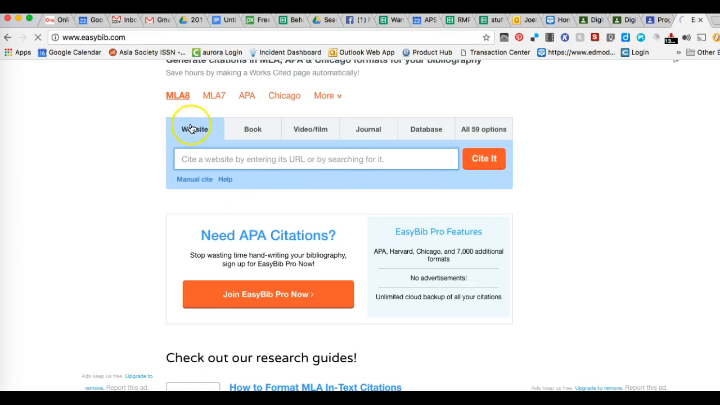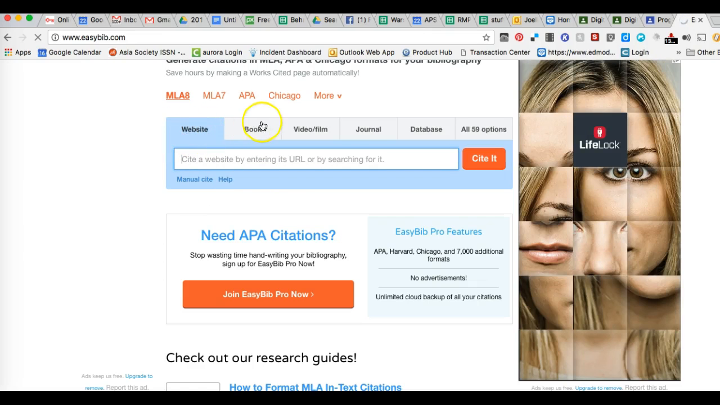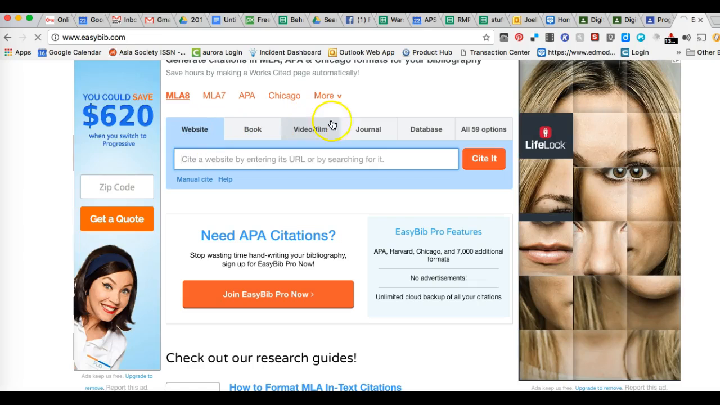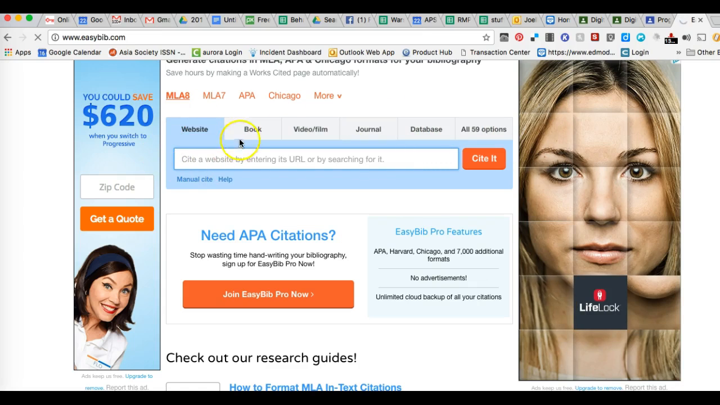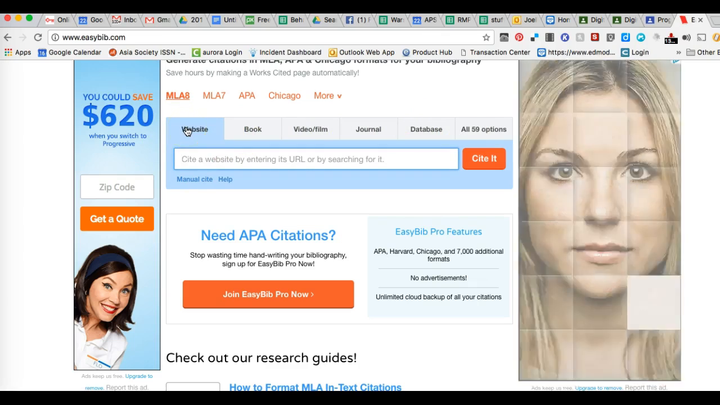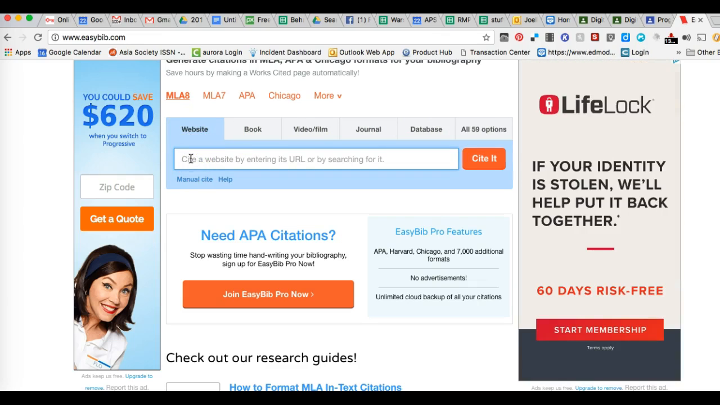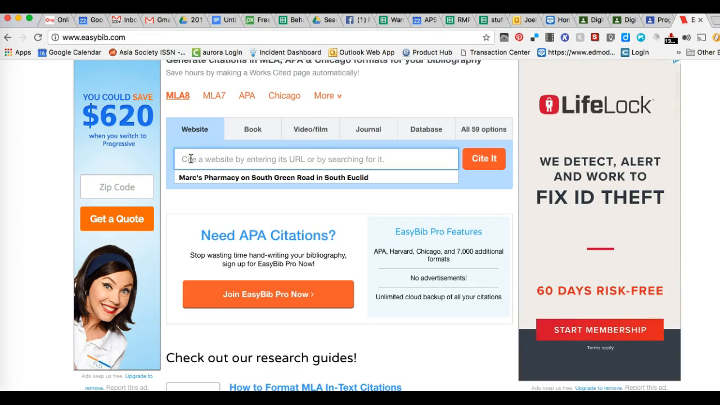Make sure website is chosen, because you could also do a book, a video, a journal, or a database, and many other options. So if you're going to use this for another class, depending what you're doing, you'd pick a different option. Right now we're doing websites. Right click or Control V to paste, or Alt click V on a Chromebook to paste the URL in it. Then simply click Cite It.